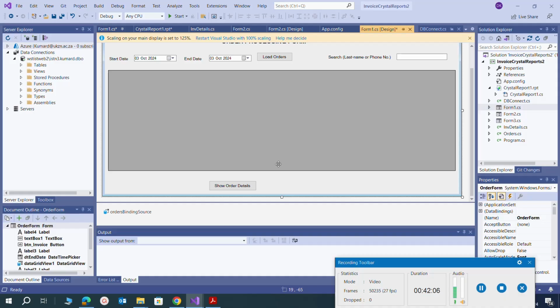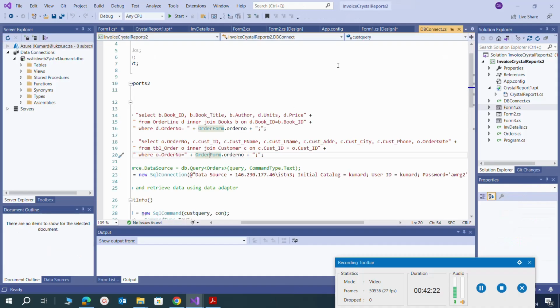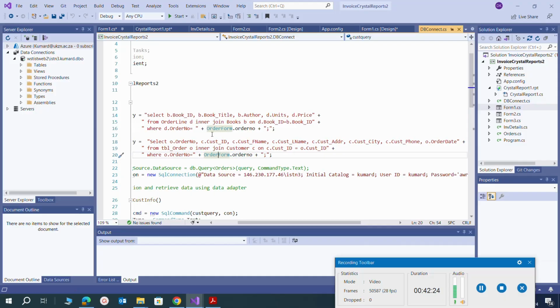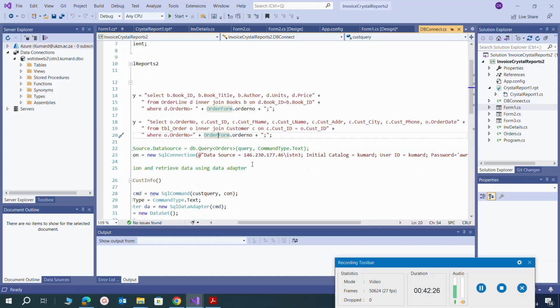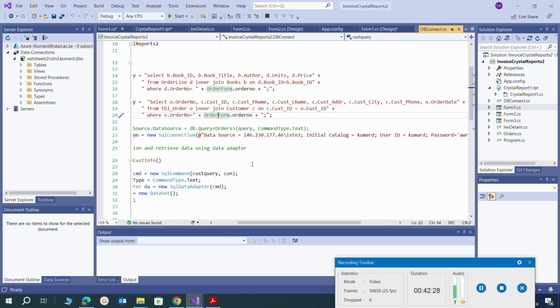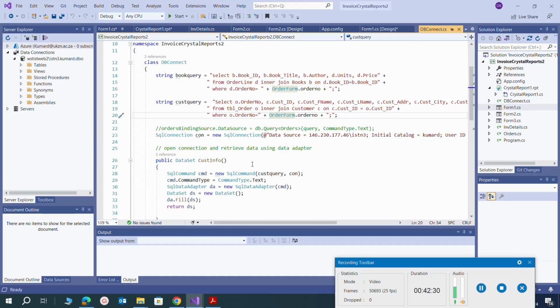So this is the form that we are using, obviously, to access that order number variable, and we have given it the value by selecting the grid value from there. And now we are going to use that in our crystal report. So here the query has been created by using the order form.order number. Next thing we're going to do here is obviously use a connection string, create a SQL connection object.